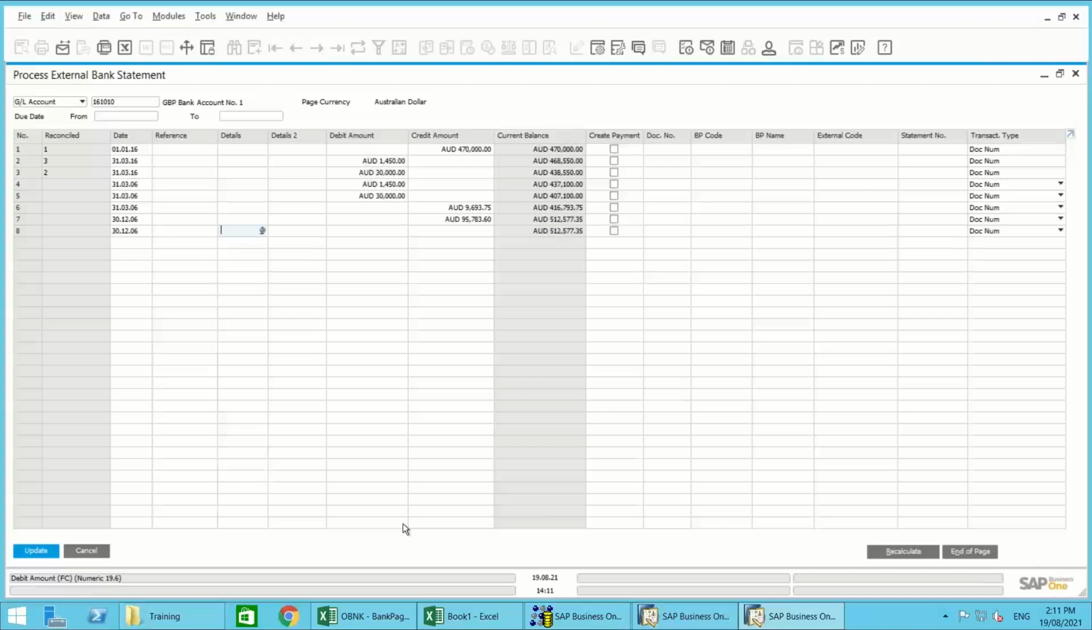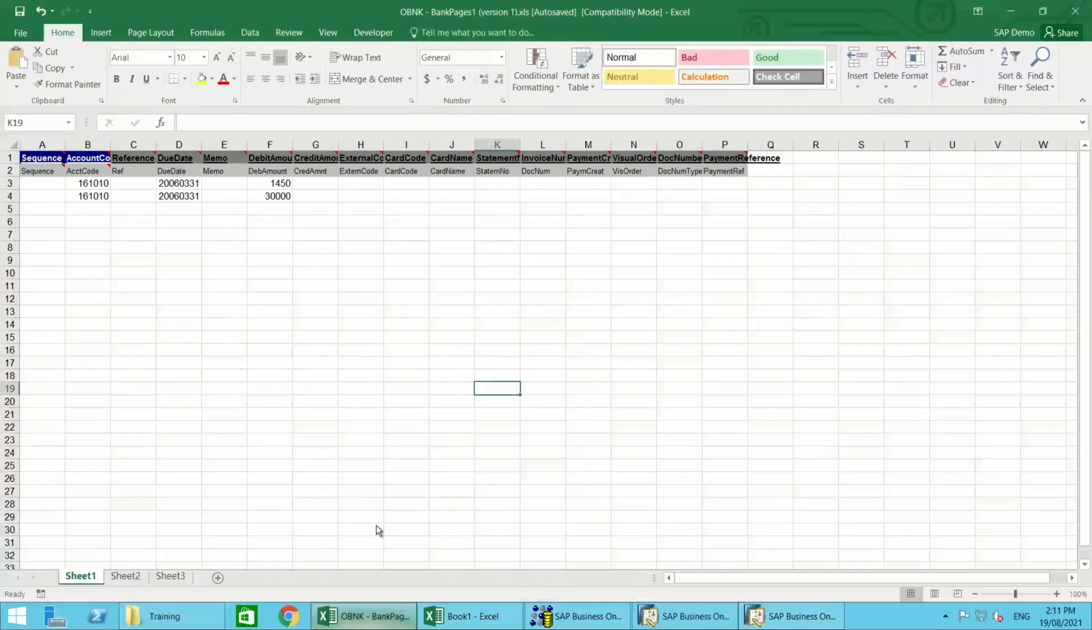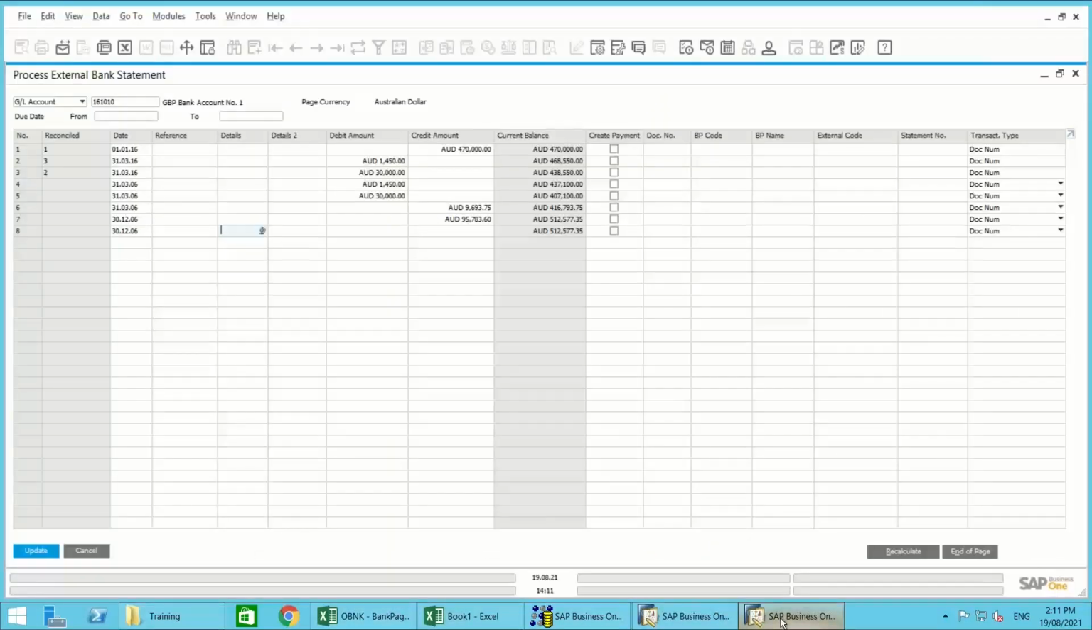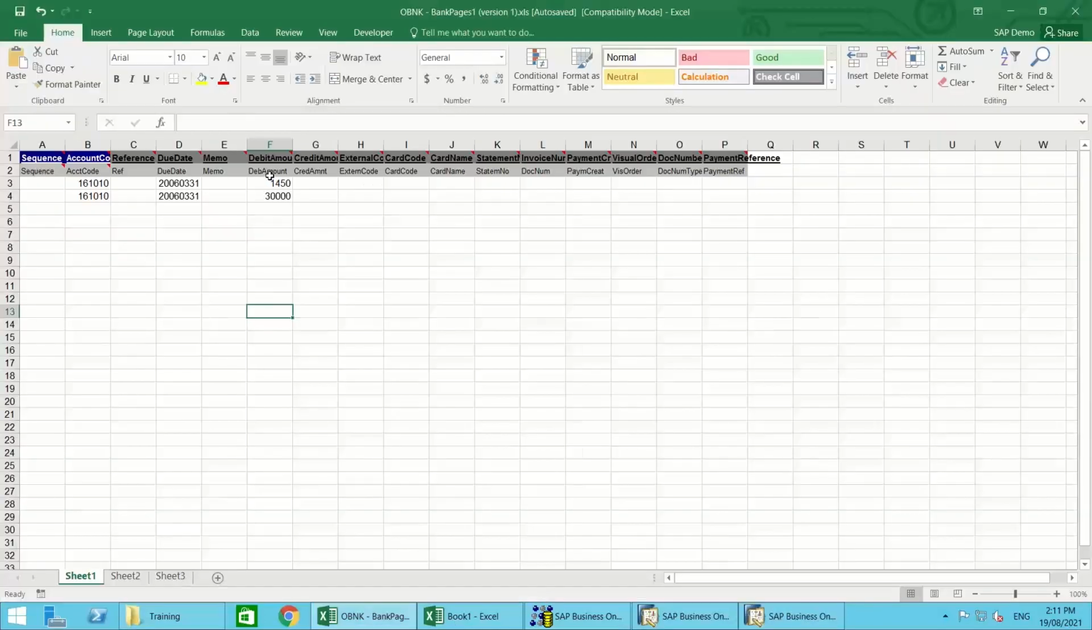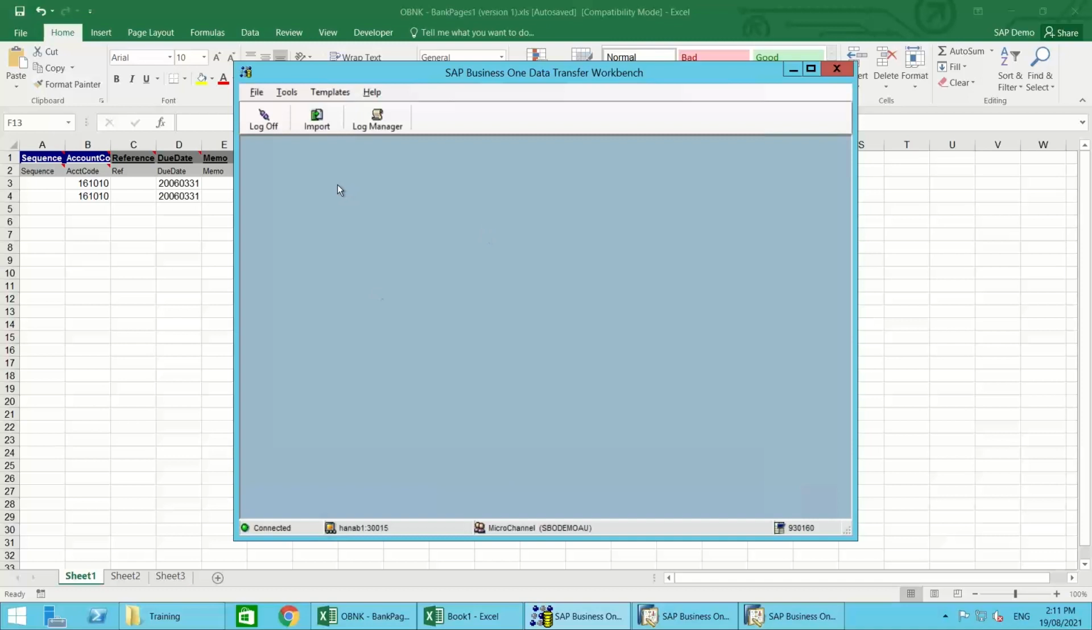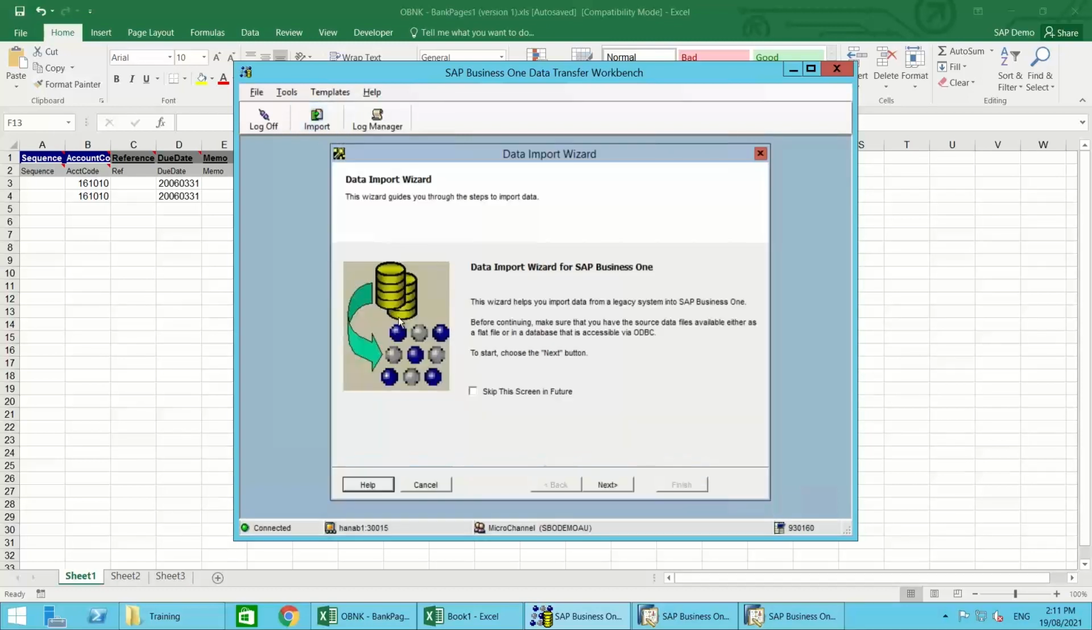The other way of importing this data is through Data Transfer Workbench. That is also possible. But if you can do an Excel-based copy-paste, then you probably wouldn't want to spend your time preparing one of these files. So this is the template for importing the process external bank statement. You can use that, you can prepare the file, and you can use Data Transfer Workbench to import the data.